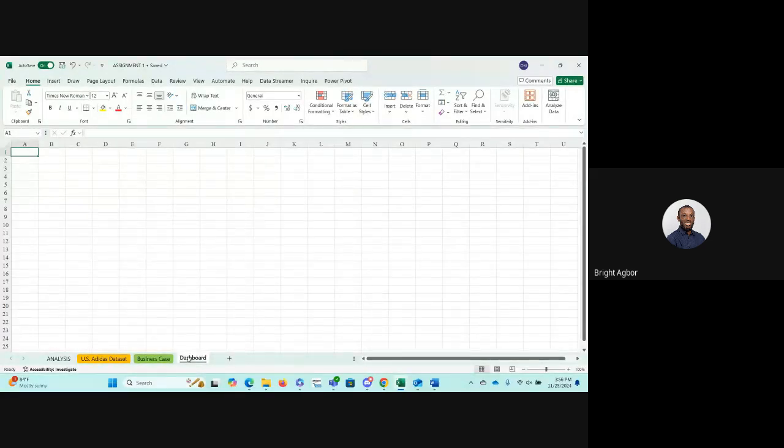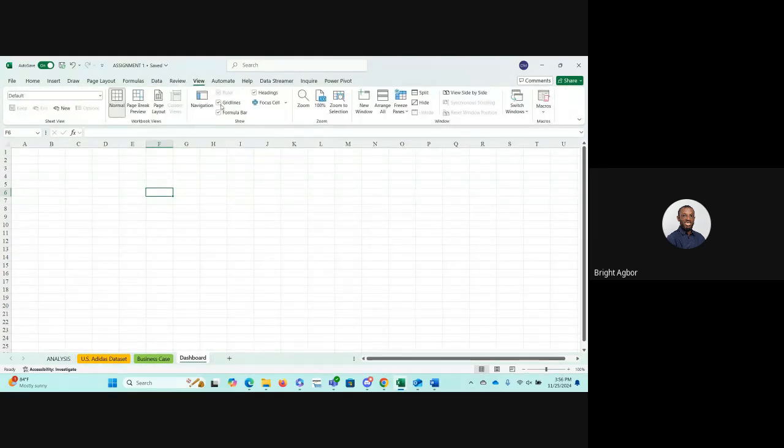All right. So we don't need the grid line because we want to build a dashboard. So you go to the view tab and uncheck the box for grid line. All right.